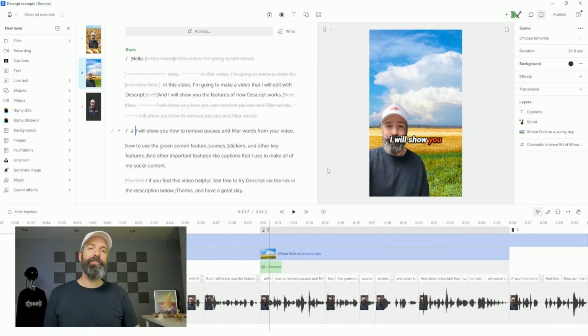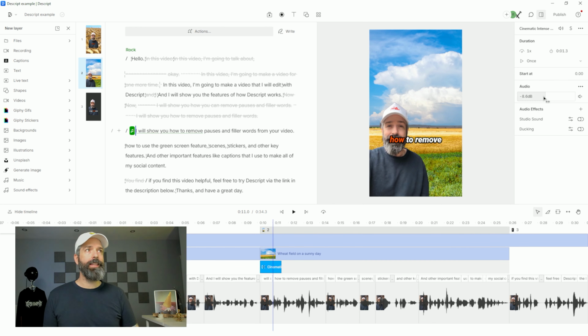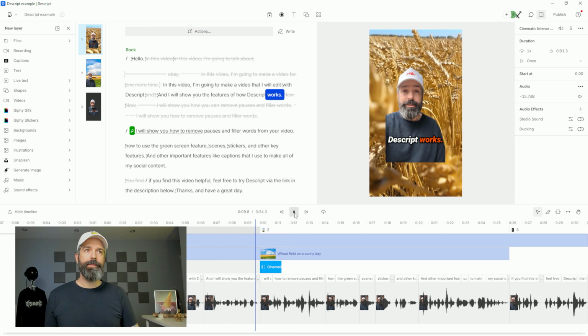Now, a lot of these sound effects will come in at a level that's too loud for the mix. So what you can do to adjust it is make sure you're using the select tool, click on the sound, and then up on the right-hand side here, you can just grab the audio volume and slide it to a level that makes sense. Audition it so you can hear what it sounds like, and we're good to go.